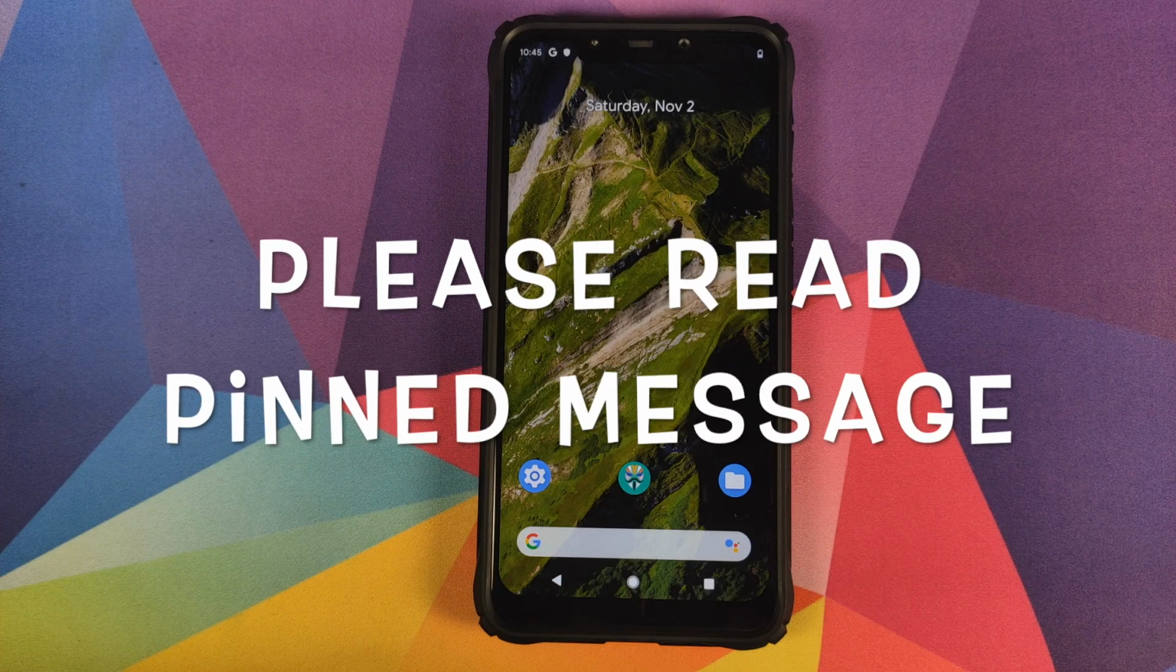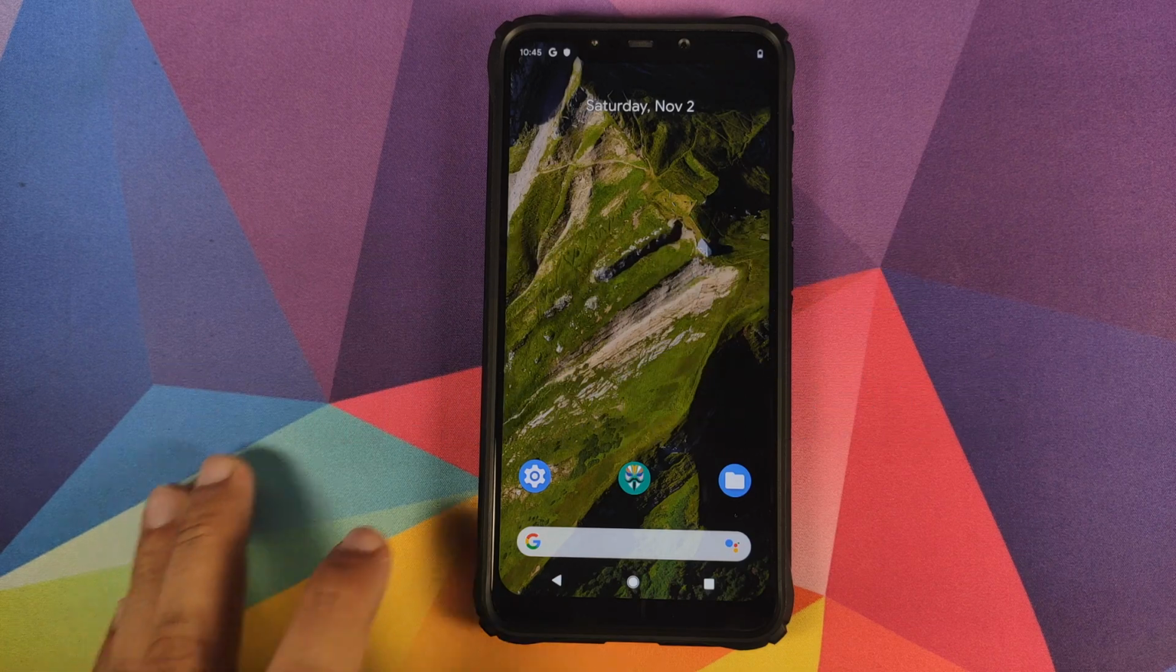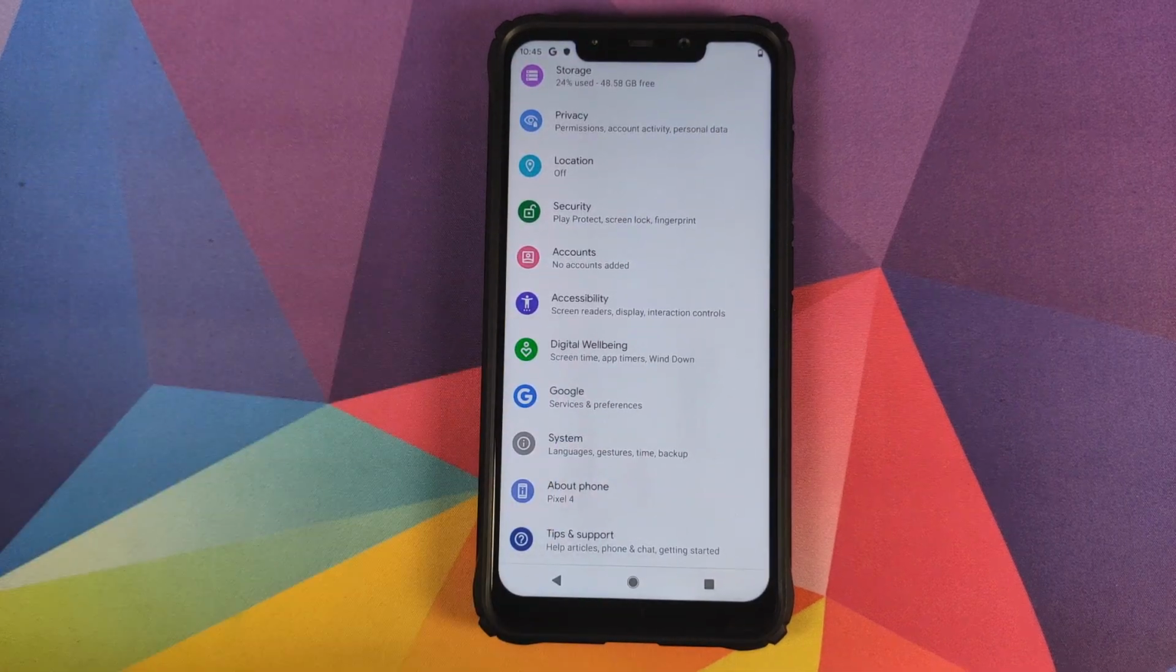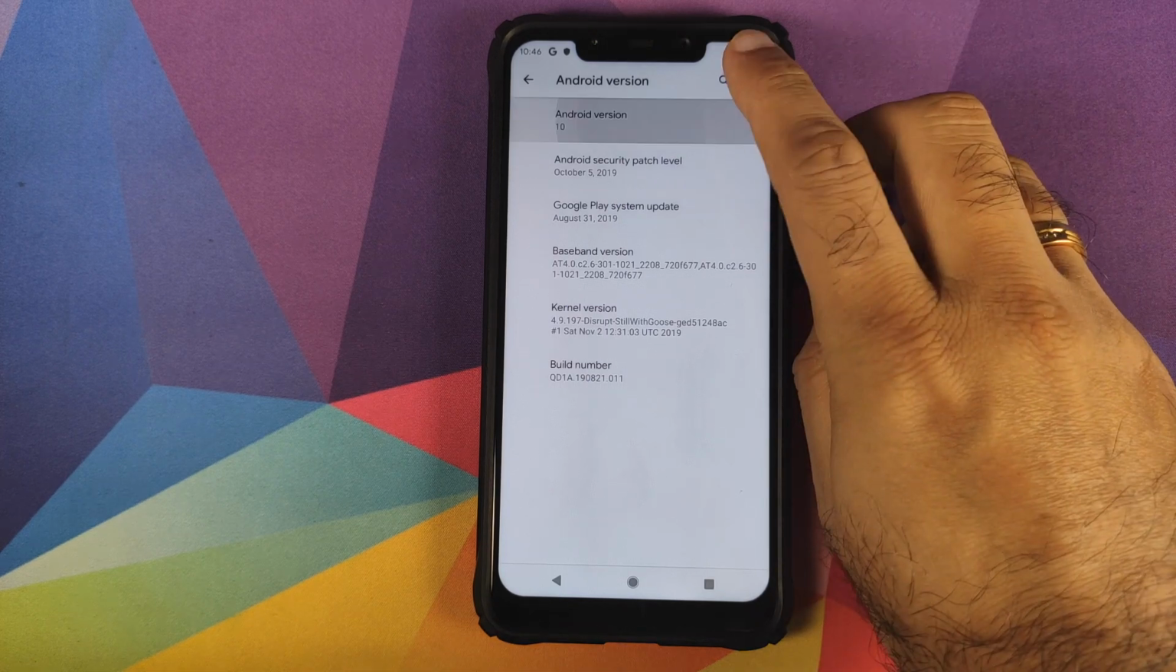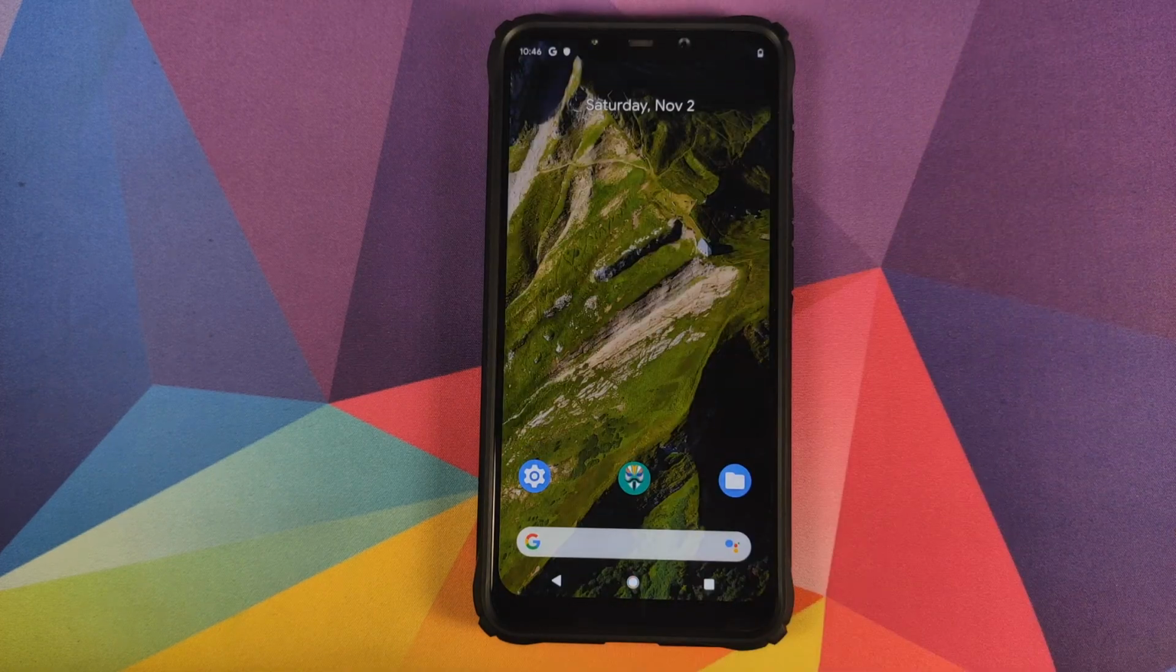Manji here, back with another video, and in this video I'm going to show you how you can install Viper4Android Sound Mod on your Xiaomi Poco F1 running a custom ROM based on Android 10. As you can see right now, I'm running the Pixel 4 ROM on my Poco F1, which is of course based on Android 10.